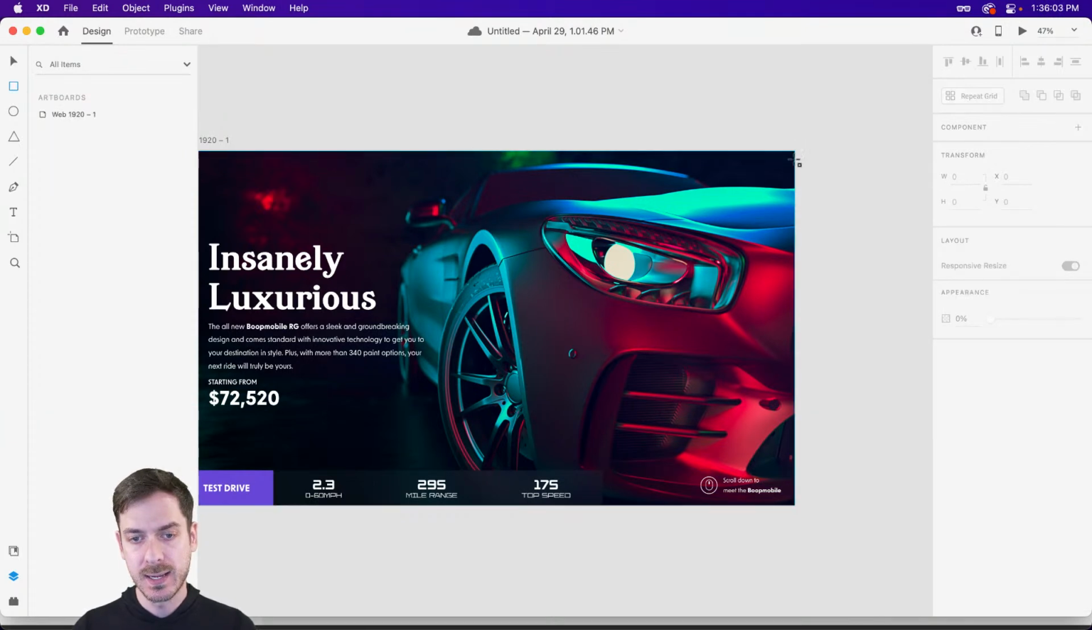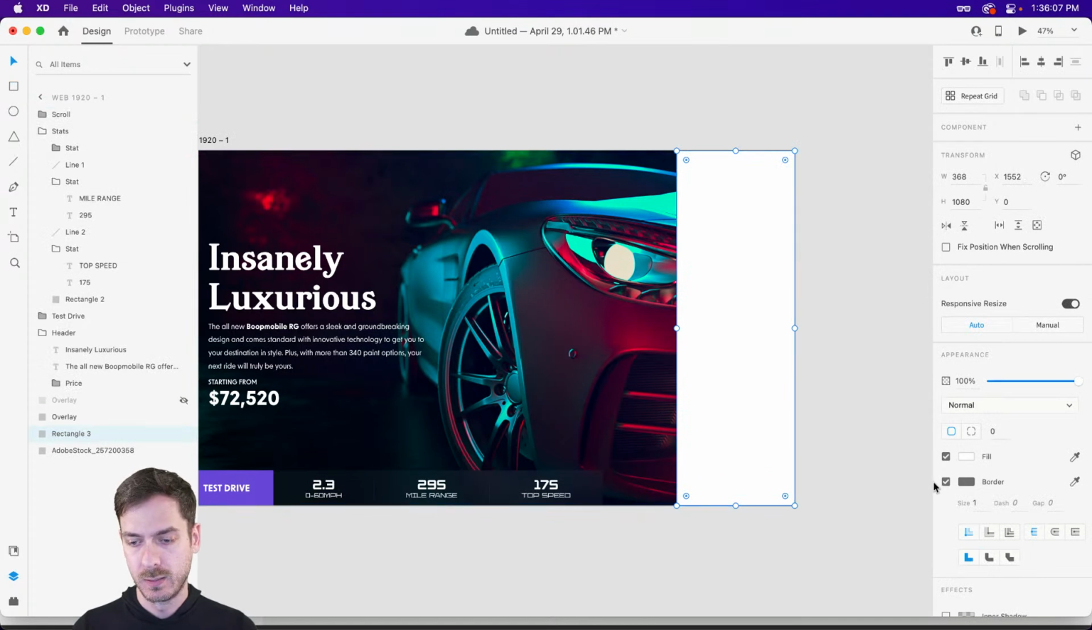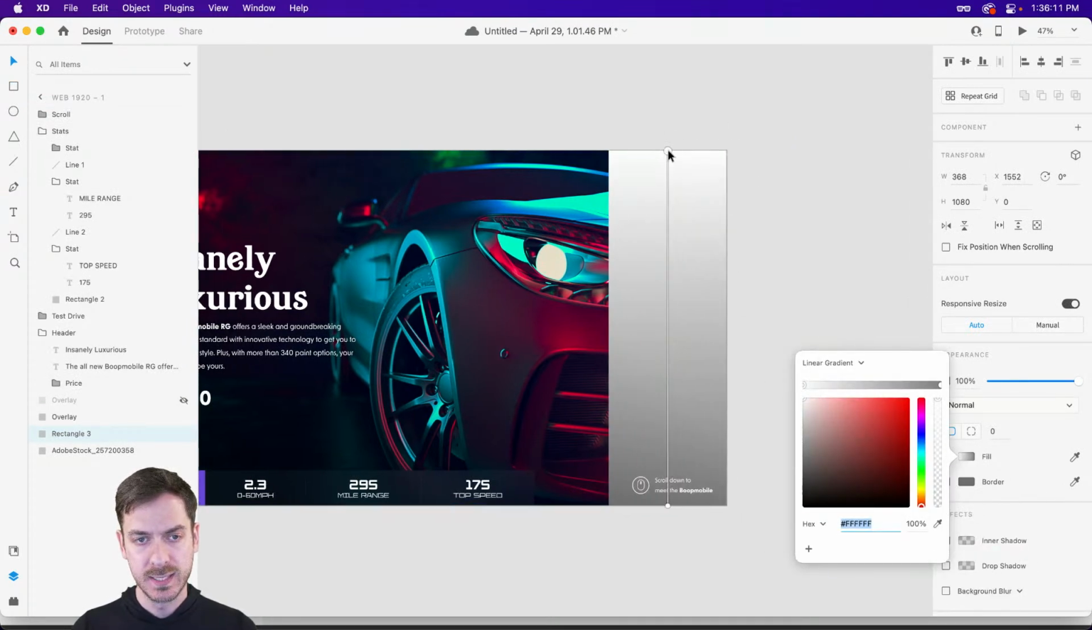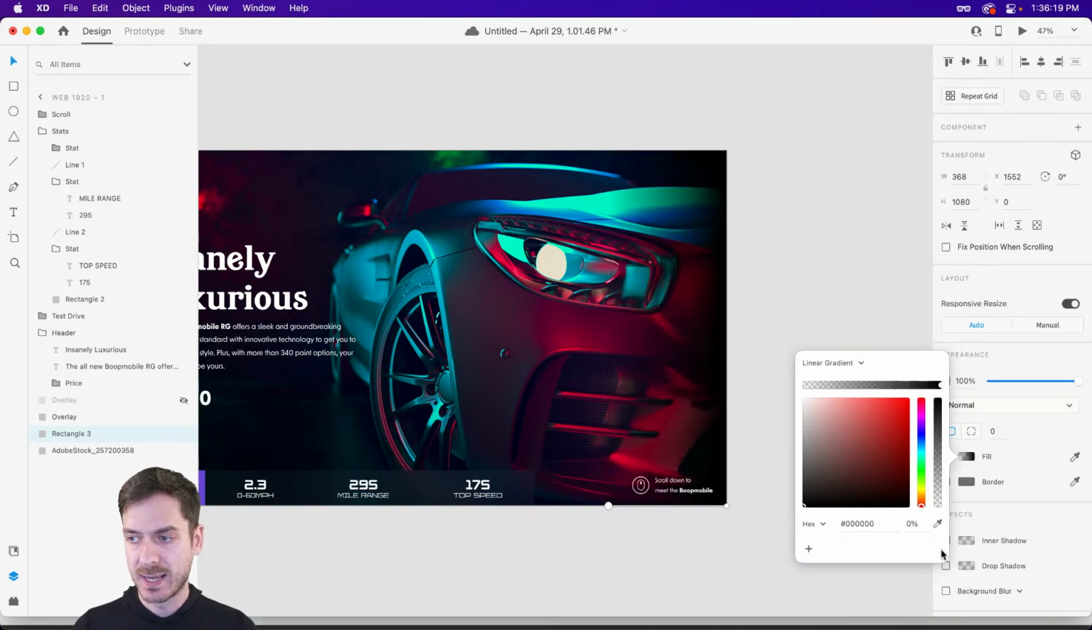And maybe on this side, it's going to be slightly thinner. And we'll do maybe, in this case, instead of diagonal, we'll maybe do left to right. And again, we'll want black, and then drop the opacity.